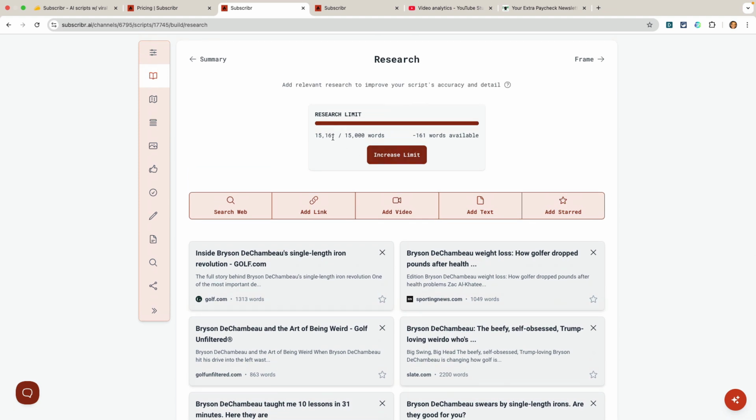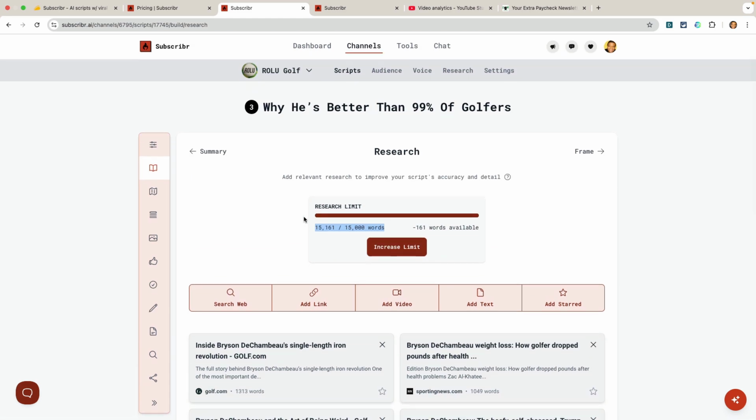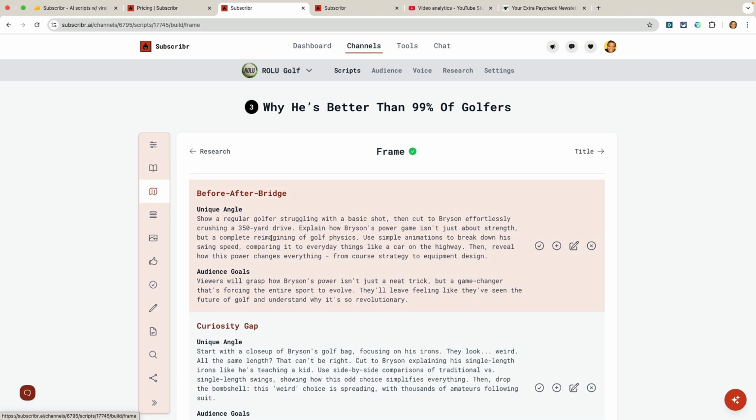The more content that you throw in this research, the more credits it costs. All right, so just keep that in mind. But once you have kind of maxed it out, at least I did with the 15,000 words of information, then you can jump into framing.